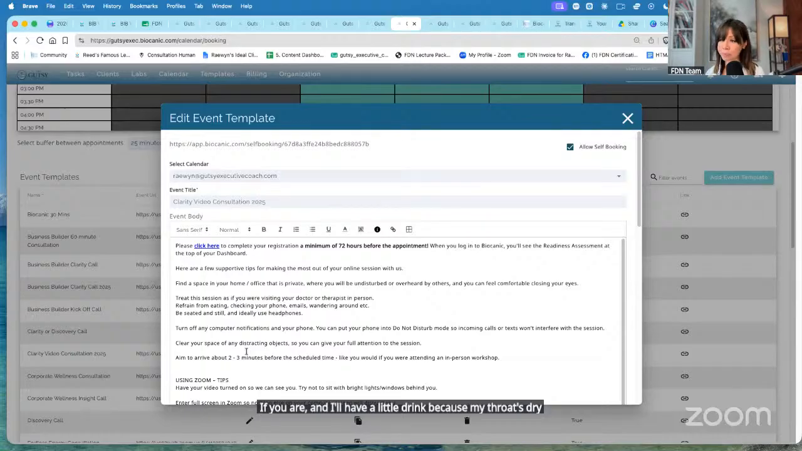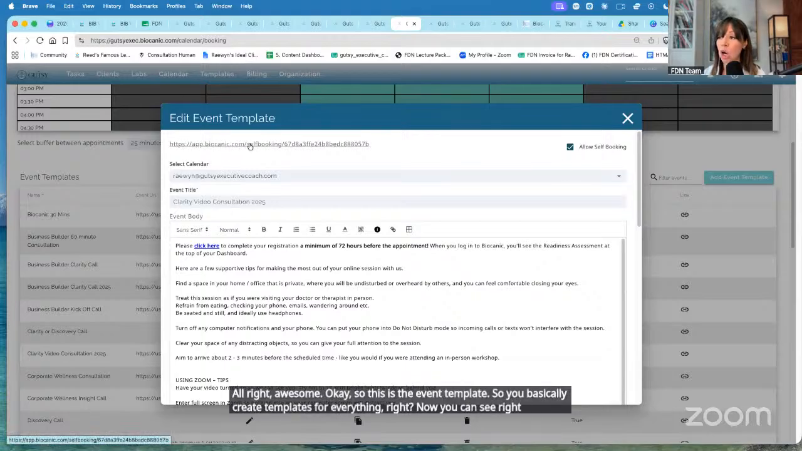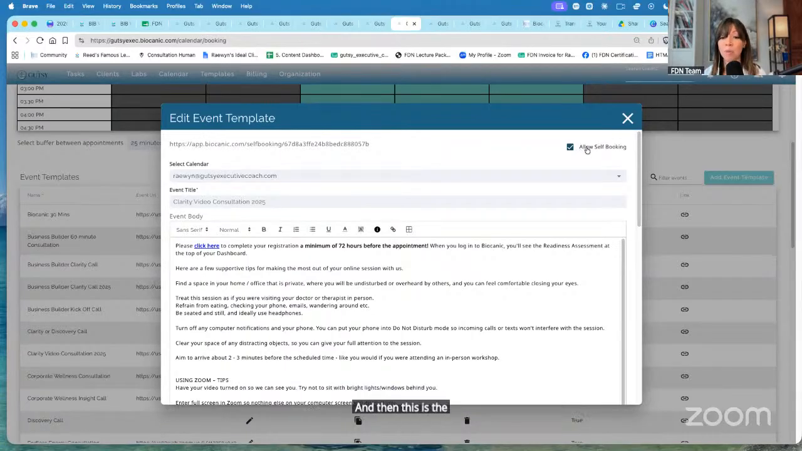All right. Awesome. Okay, so this is the event template. So you basically create templates for everything, right? Now you can see right here, that's the long link. That's the link that was embedded into the website, right? And then this is the button for allowing self-booking. So that means someone can actually book for themselves, right?